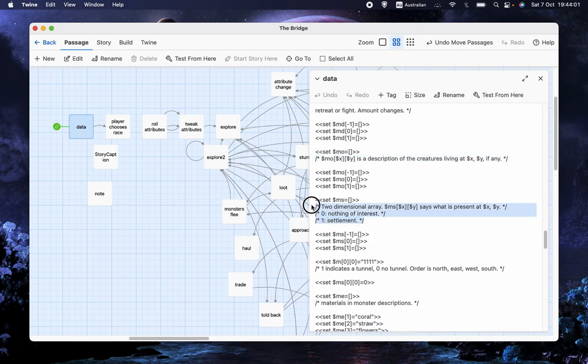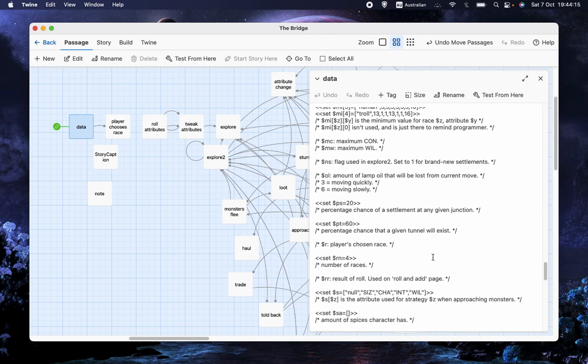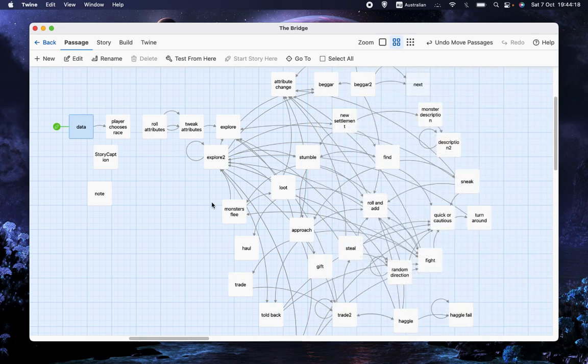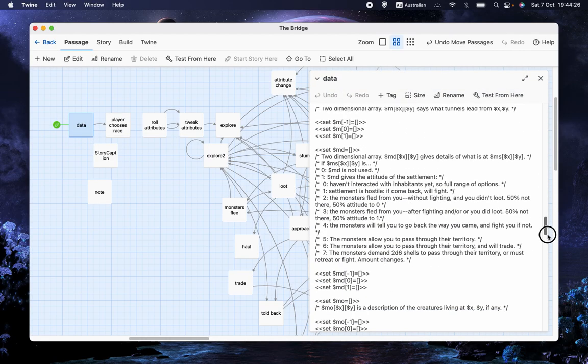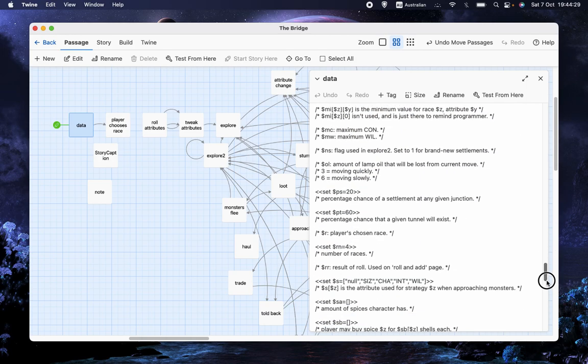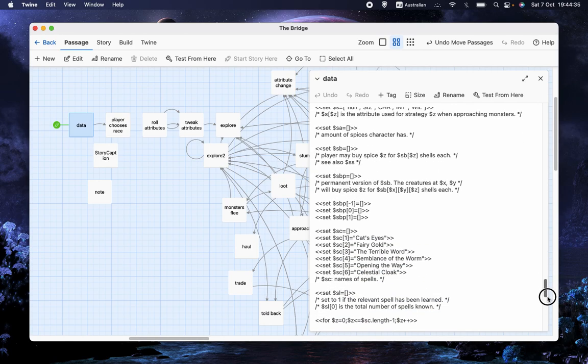MS is the sort of basic what's there, and at the moment there's only two possibilities, which is 0, which is that it's an empty tunnel, and 1, which is that it's a settlement. And, sorry, there is actually one more that I forgot about. I've shown you already the SS and SB arrays, which stands for spice buy and spice sell.